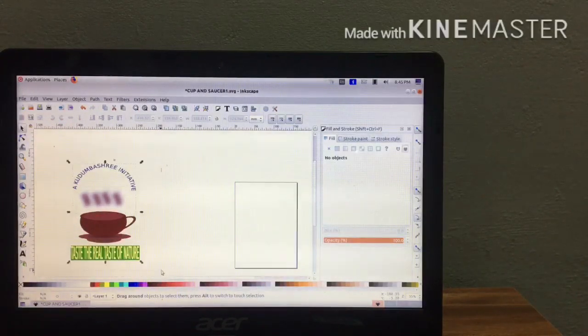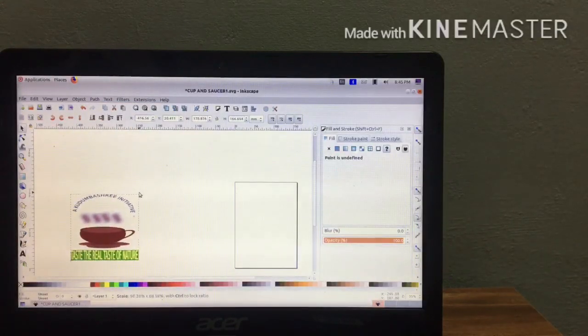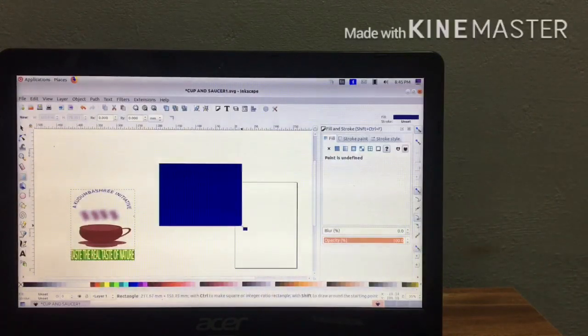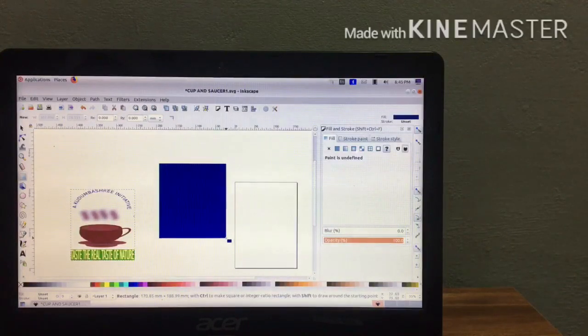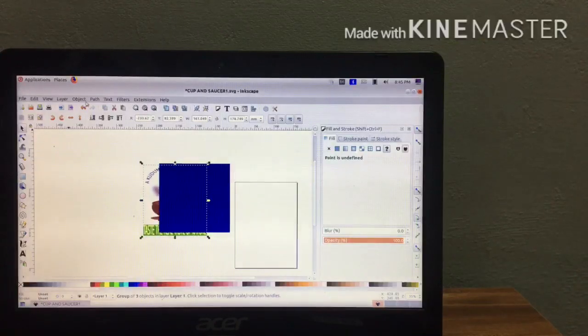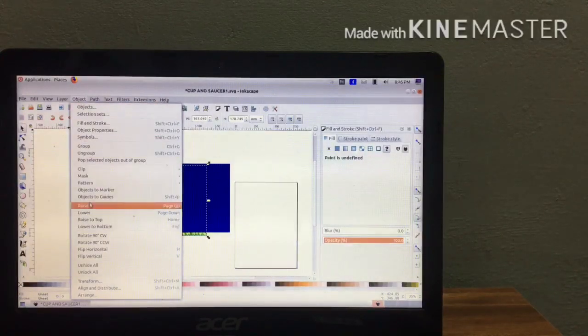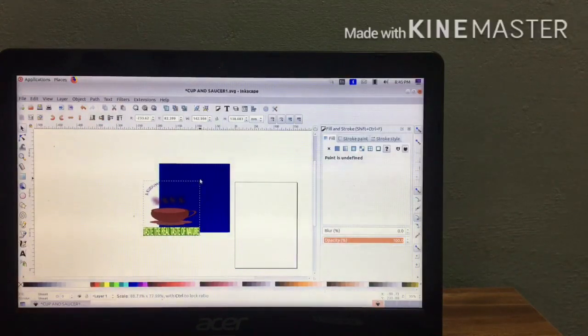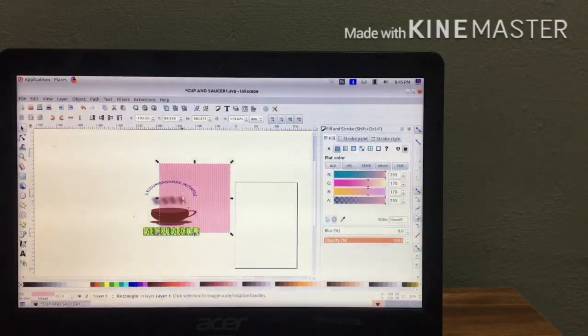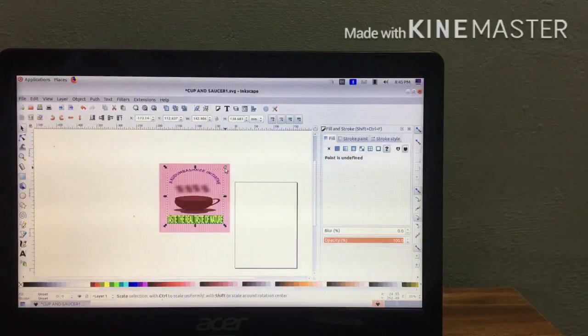Then group all the objects. Object group. Select all, then object group, and you can reduce its size and also you can give background color by using rectangle tool like this. To get the object above, go to object, then raise. Object raise, you have to select the suitable color. Now you can see the object above that rectangle. Then you can group it.